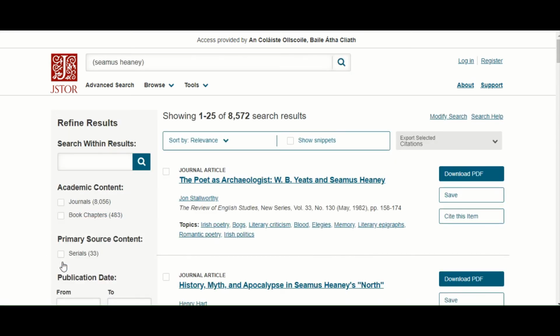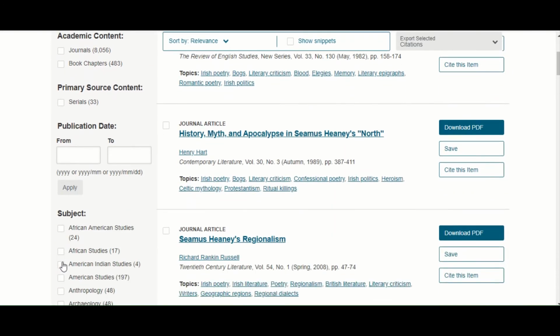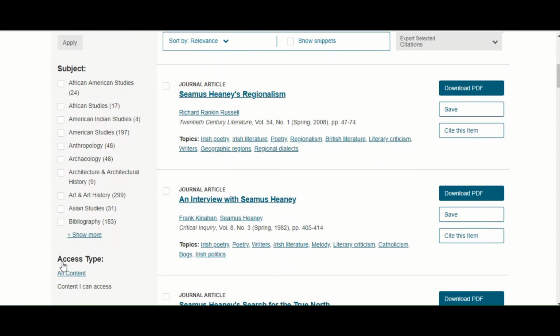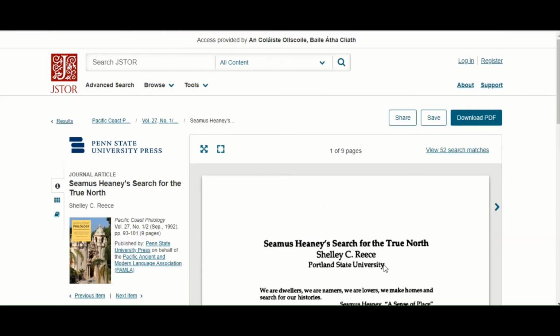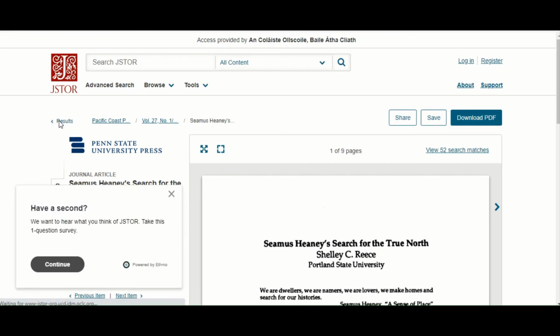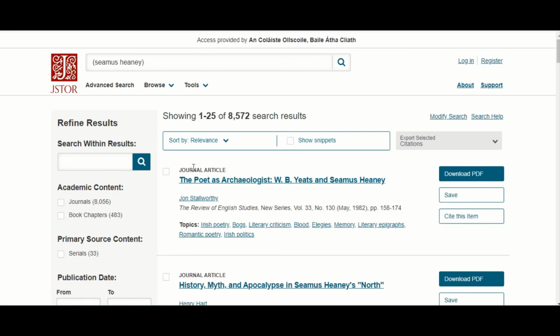So we get 8,000, so that's an awful lot of journal articles to get into. But there is quite a lot here. If we click on the title of this one, you can see we're brought into the particular article there, and on the top right we can download the PDF. So if I click on results, I should be brought back to my results page.